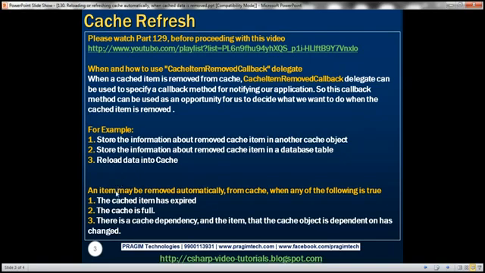Now, an item may be removed automatically from cache when any of the following is true. The cache item has expired, the cache is full, or there's a cache dependency and the item that the cache object is dependent on has changed. Or we can also explicitly remove that item from cache.